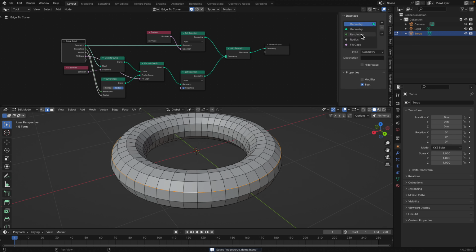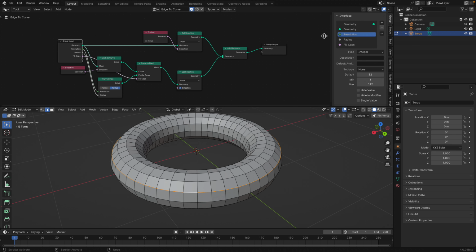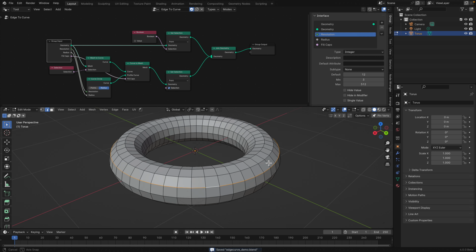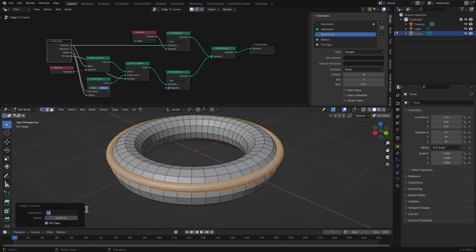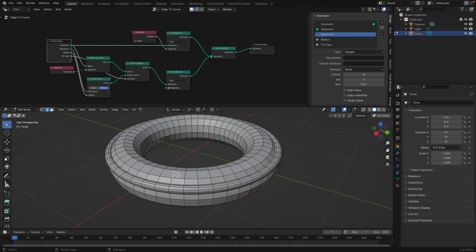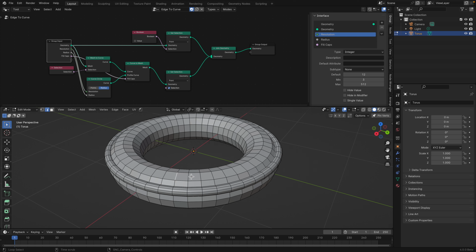In this group input, for the resolution and radius, we can set the default radius to 0.01 and resolution to 12. So now we have the default. When we run this again, edge to curve, it's not too big. We can adjust it while holding shift, we can adjust the number, resolution 12.